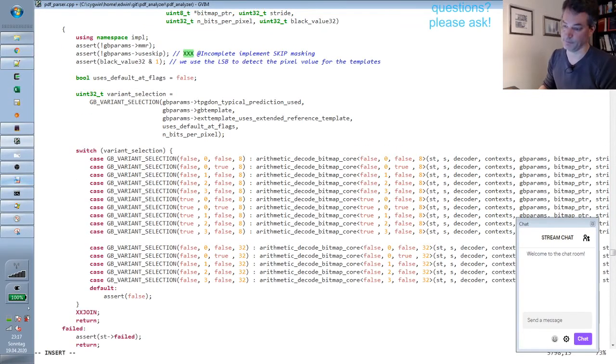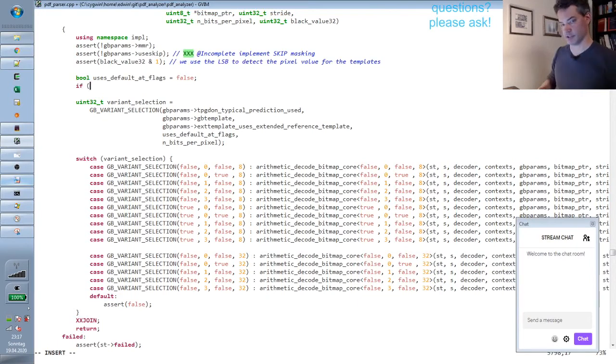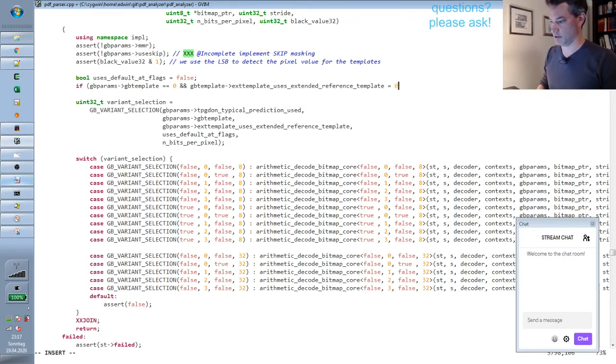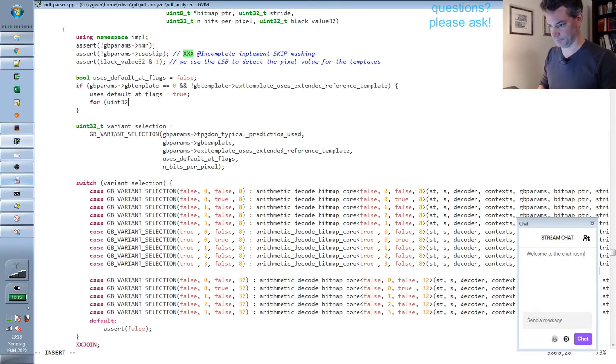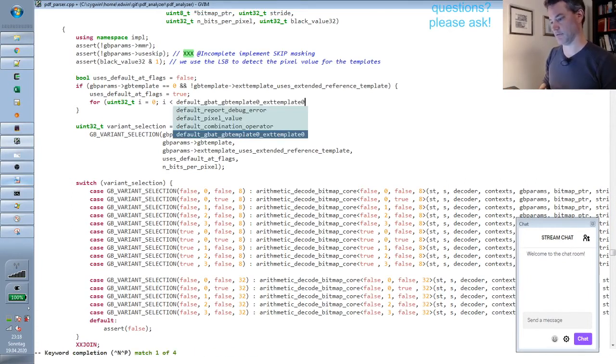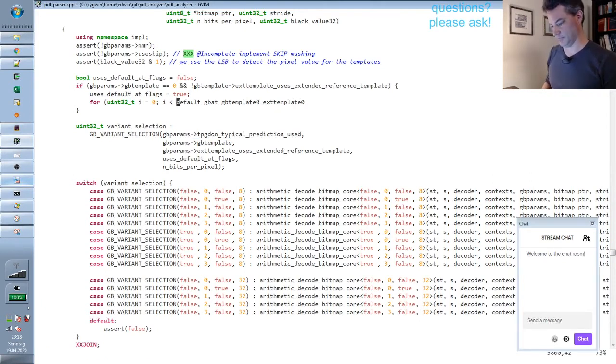So, first let's only check it for the one case we are actually testing. If GB template is zero and GB template X template one is not true, True, and then we run over the default AT, how did I call them? Yeah, default GB AT. Size of this. So we run over this array.